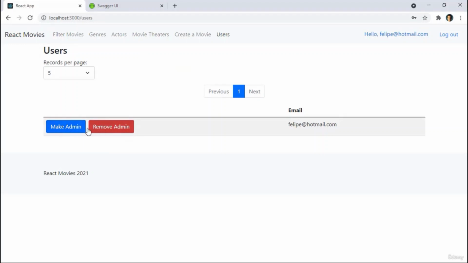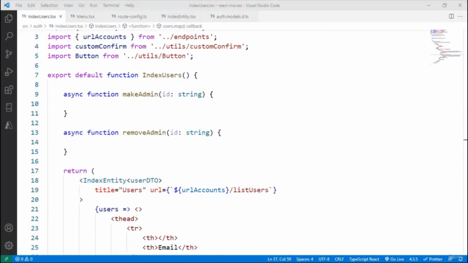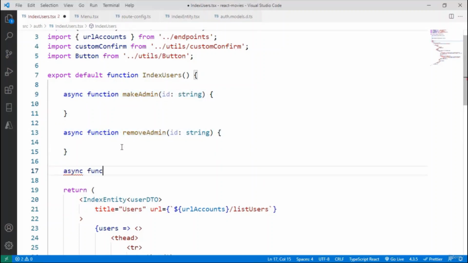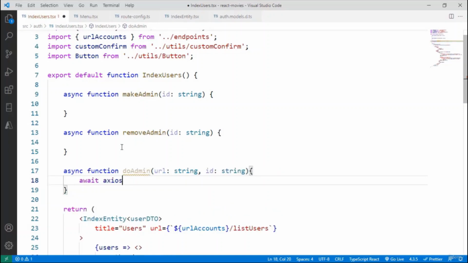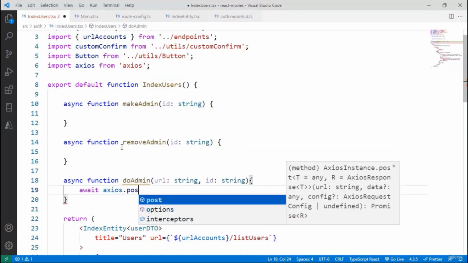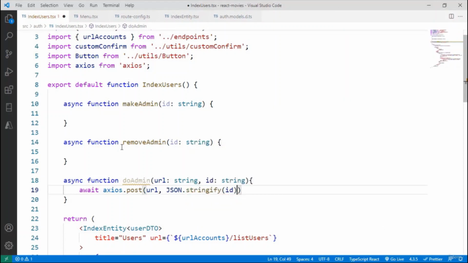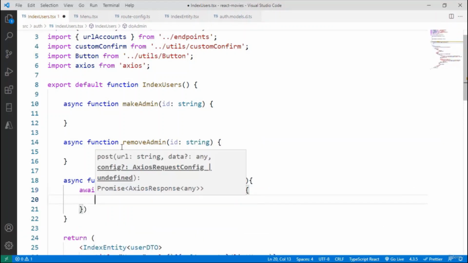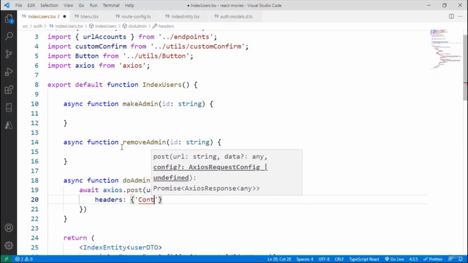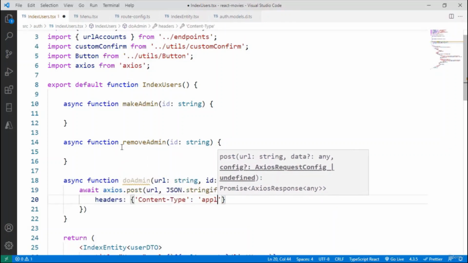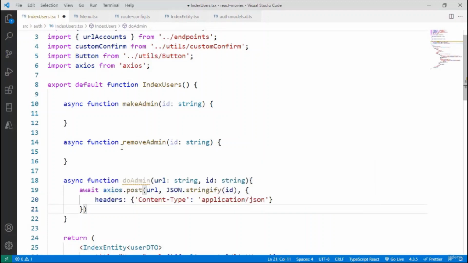Now let me work on the functionality of these two buttons. So let's come here. And the thing is that they basically do the same. So what I will do is that I will create a third function that will say do admin. And I will receive a URL, a string, an ID, a string, which is the ID of the user. So I will say await Axios, control dot to import Axios, post URL, JSON stringify the ID, then comma here, and I will pass headers, content type, application JSON, and then semicolon here.